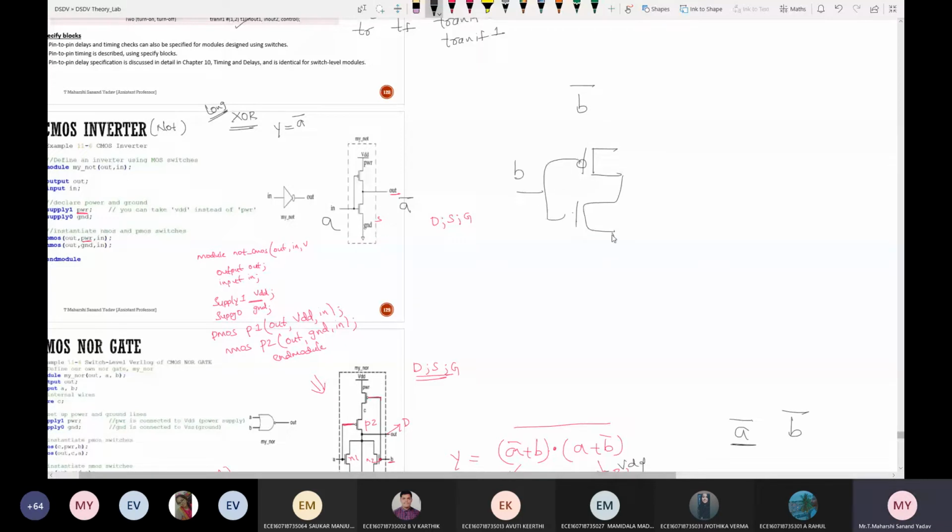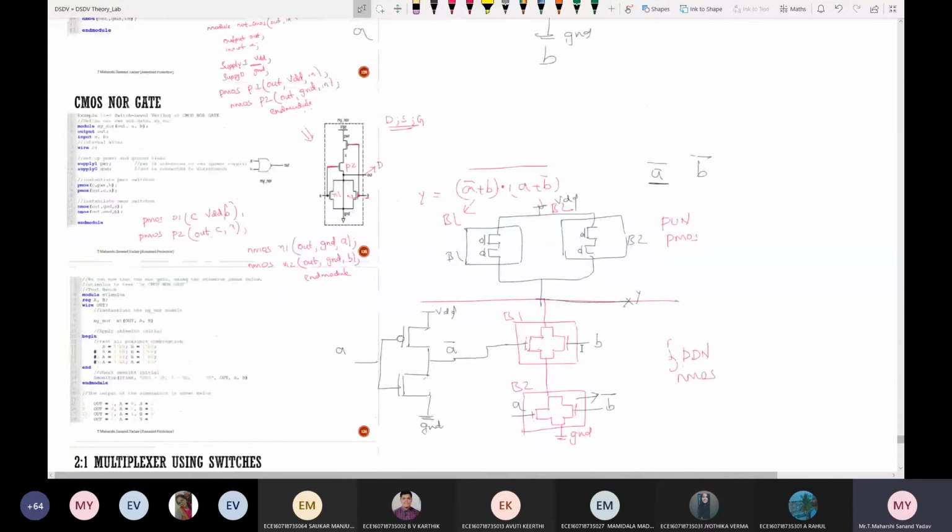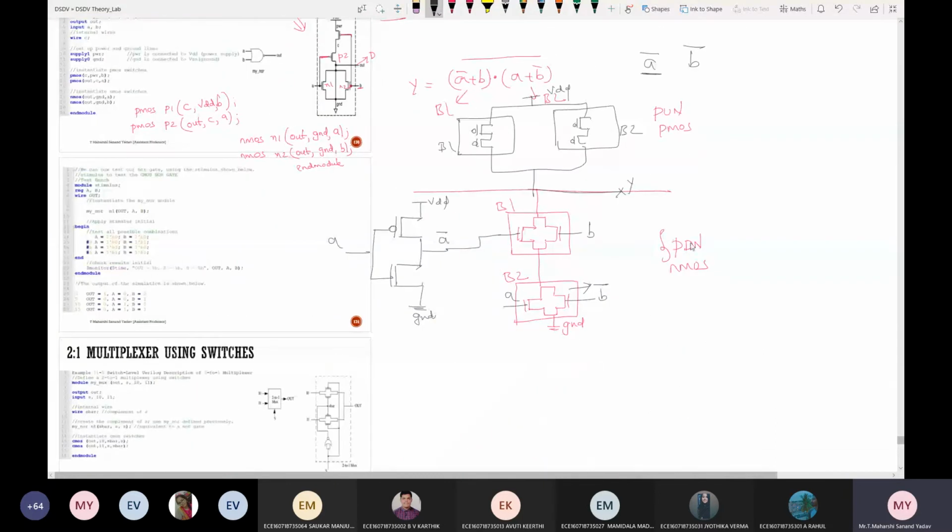So here give input as B so that I'll get B bar. First, separately you have to draw these two circuits. This one is to generate A bar and this one is to generate B bar. Once this is done, then you can come to this particular diagram. Now I want B bar.